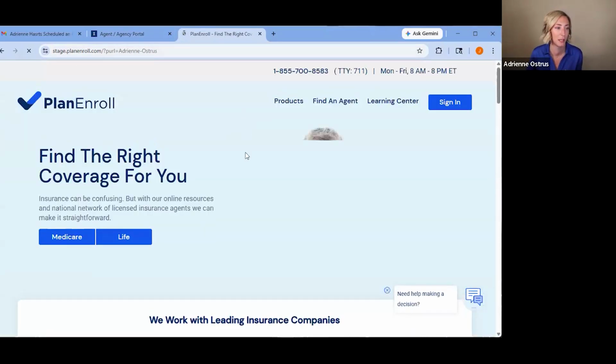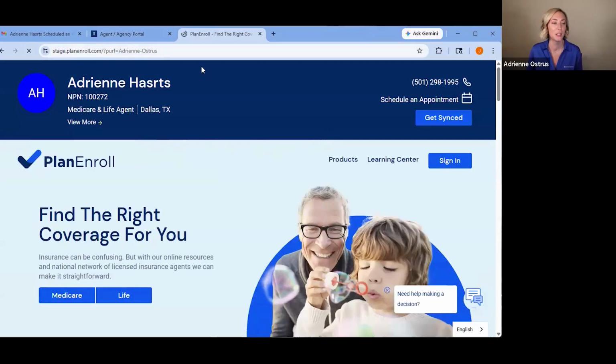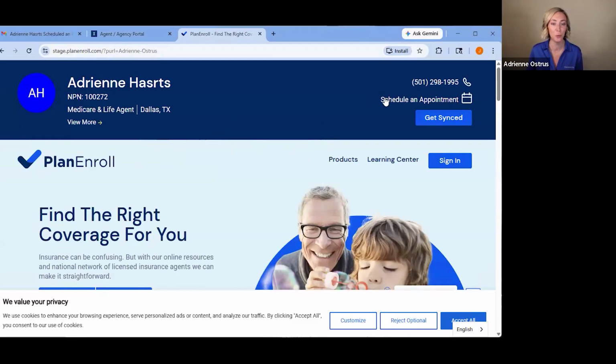Seems it doesn't want to load. Okay, there it goes. Because I turned on that toggle in my agent profile in Integrity, you will see here to the right, schedule an appointment. This is one way consumers can schedule an appointment. You can send them your URL to your homepage on your website and they can click schedule an appointment.